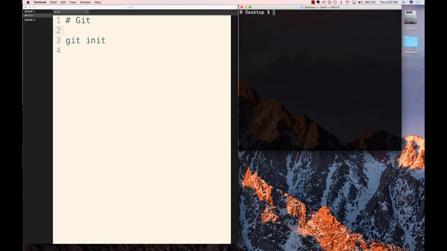Let's start by creating the directory. I'm going to create this on the desktop. You can create it in whichever folder you want. Just make sure to keep track of it. And inside of that folder, let's go ahead and create one file.